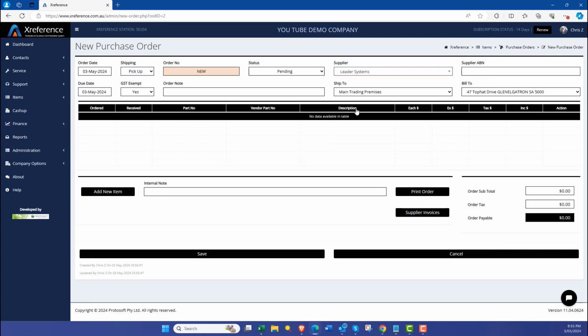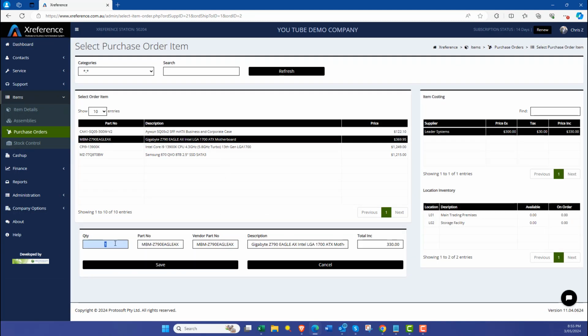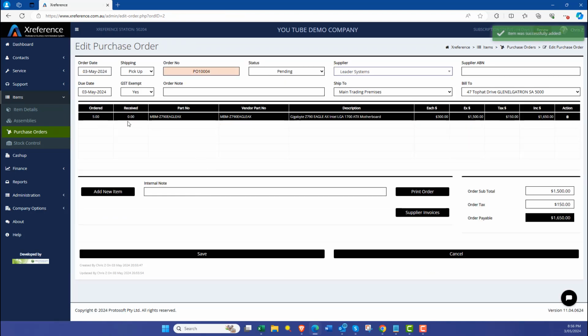Select the supplier and then use the Add New Item button on the left of the screen to select items for the order. If cost prices have been entered in the Edit Item screen, then this will create an expected cost for the order, which is shown on the right side of the screen. Once the selections have been made, click Save to record the purchase order.